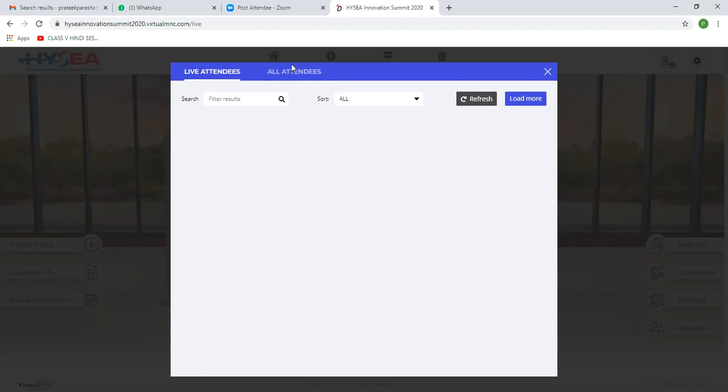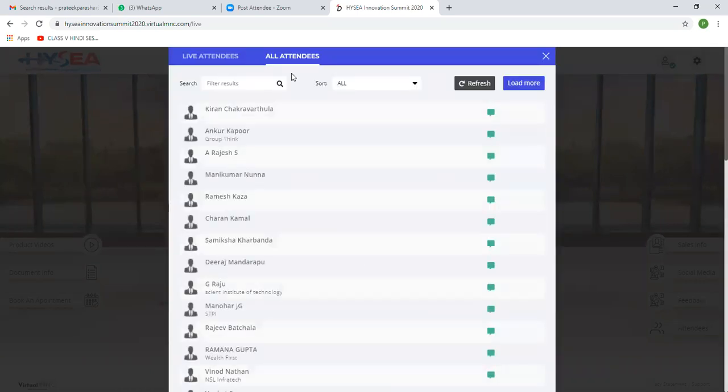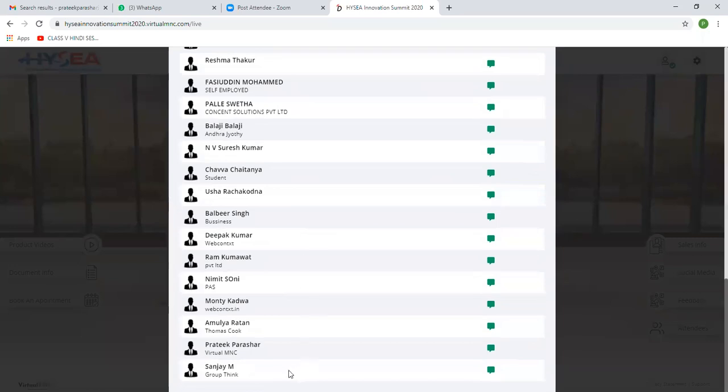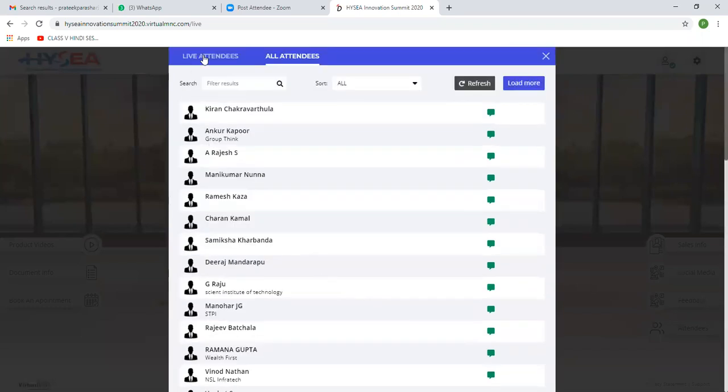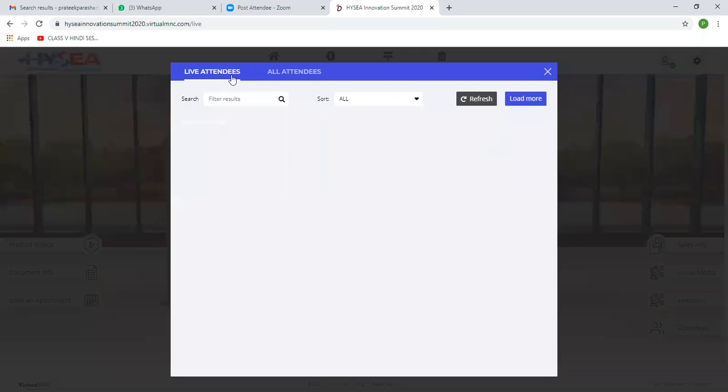Apart from that, I also have this all attendees tab, wherein I'll get to know the names of all the people who might have just landed up onto my booth through the front end, and I can always click on this and message them if they are live on my booth, which will only be reflected in the live attendees tab. So this is only given to the exhibitors so that they do not have to wait for anybody to initiate a chat. They can do it themselves if there's anybody live on their booth.